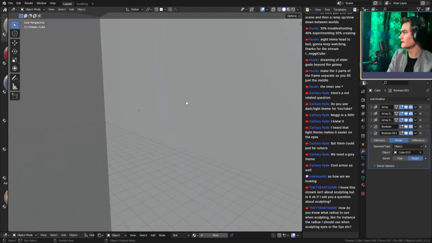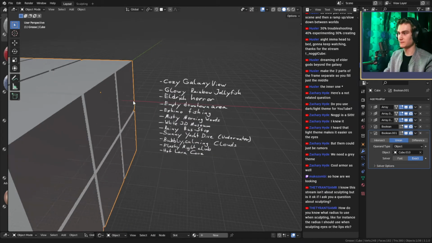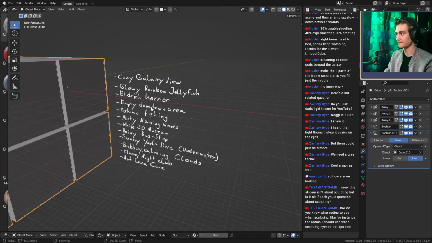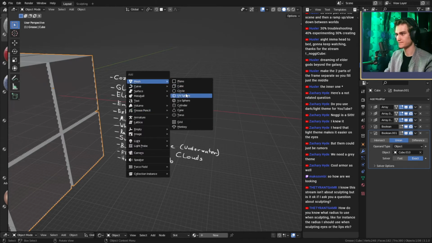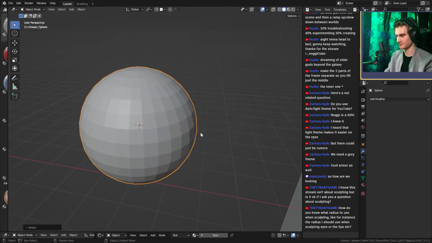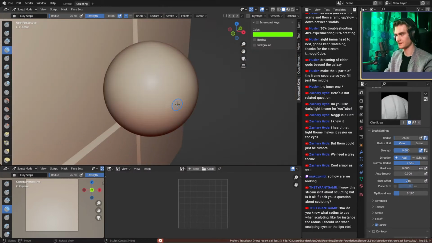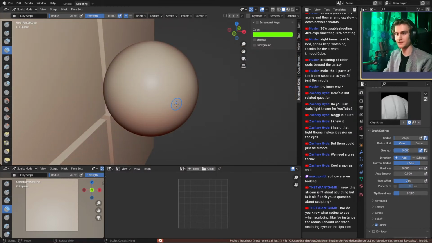How do you know what radius to use when sculpting? Like for instance, the radius I should use when sculpting eyes or the lips. What do you mean with radius? So if you have a ball right here, okay, there you go, and then you go into sculpting. You mean the brush radius?